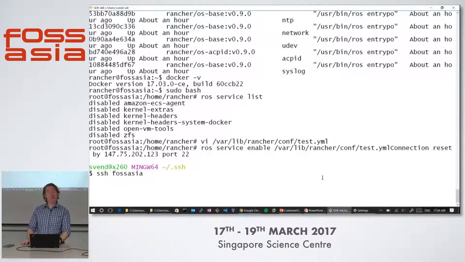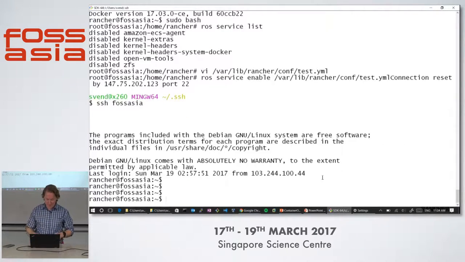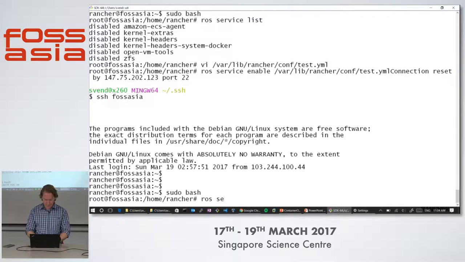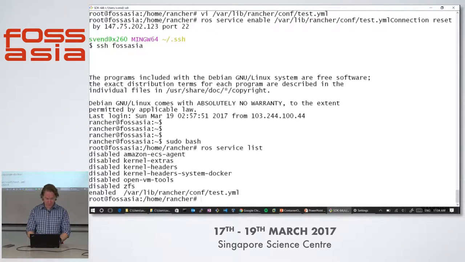So I made this Docker compose file out there in the cloud. Maybe I can get there. Let's see if it worked. Okay, so there we have our service, and I should now be able to enable this service. I mean, run it. So, go.